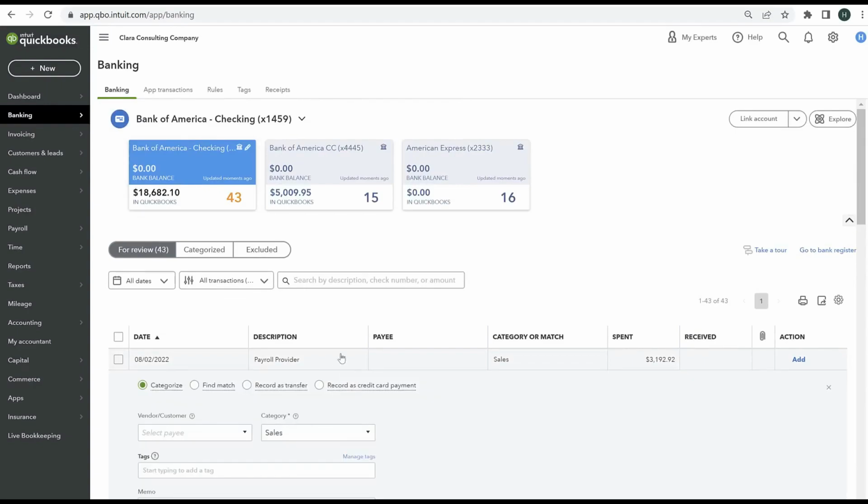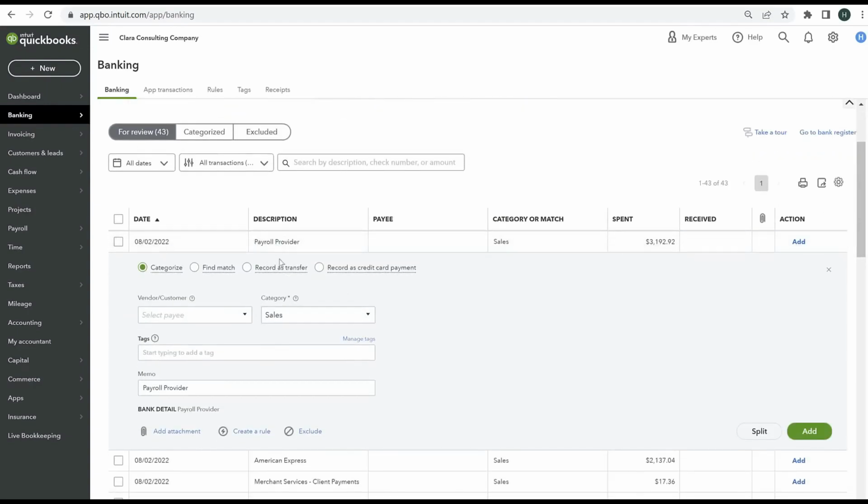Okay, and I'll show you here. This is because I doctored up these files before I had them uploaded. I just made this generic and called it a payroll provider. So we're going to go ahead and add "payroll provider" as a vendor, and we're going to go ahead and categorize this.